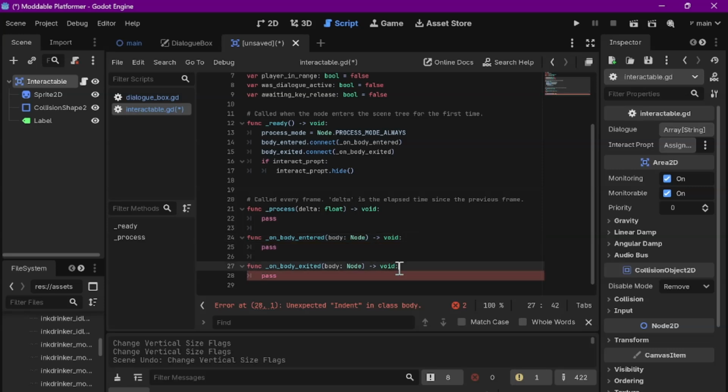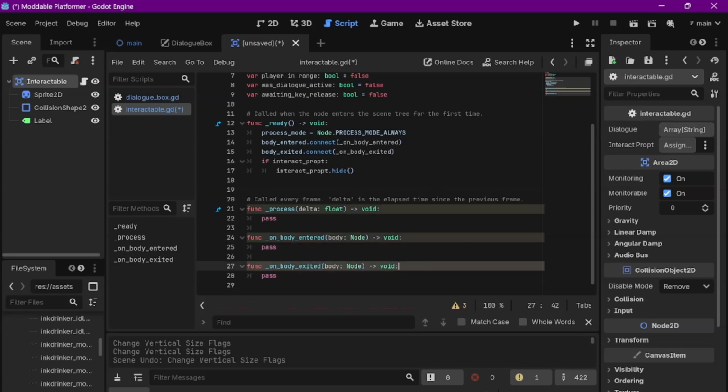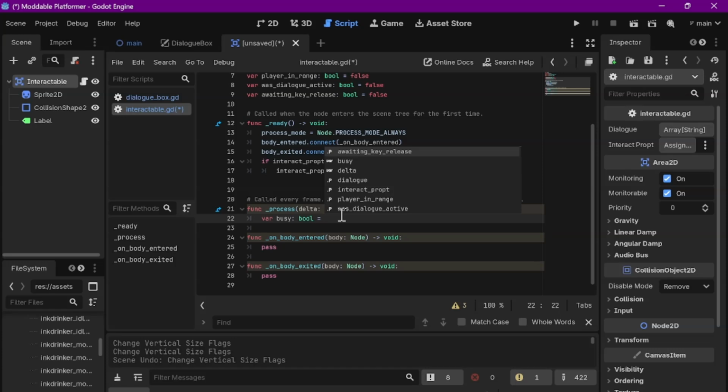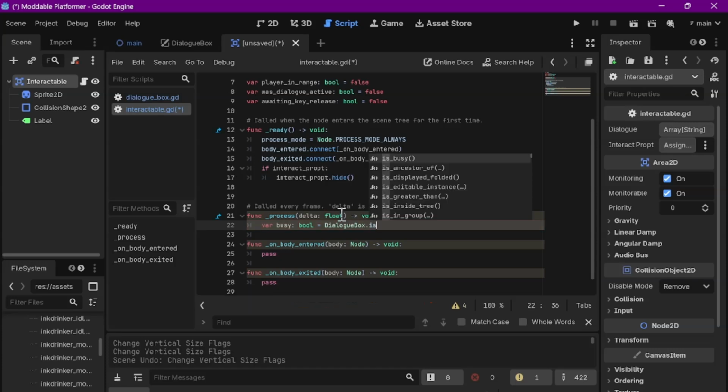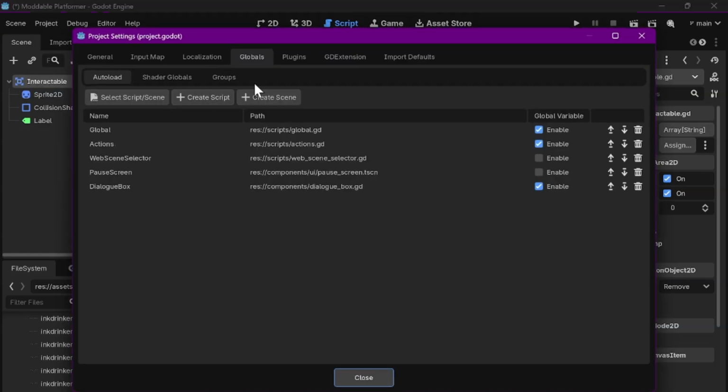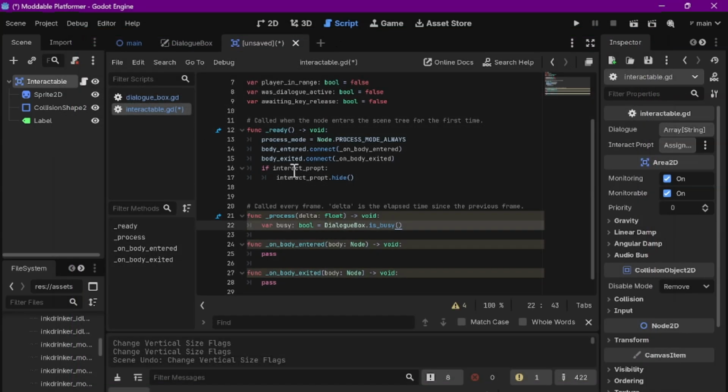Oh, beautiful. Now let's start adding what we need into our process function. We're going to create a variable to check if we're busy. It's going to be of type bool, and it's going to be equal to if our dialog is. The way we can reference our dialog box is how we made our dialog box an AUTOLOAD script, a singleton script that any other script can access. So that's how we're able to reference this boolean in our dialog box script.